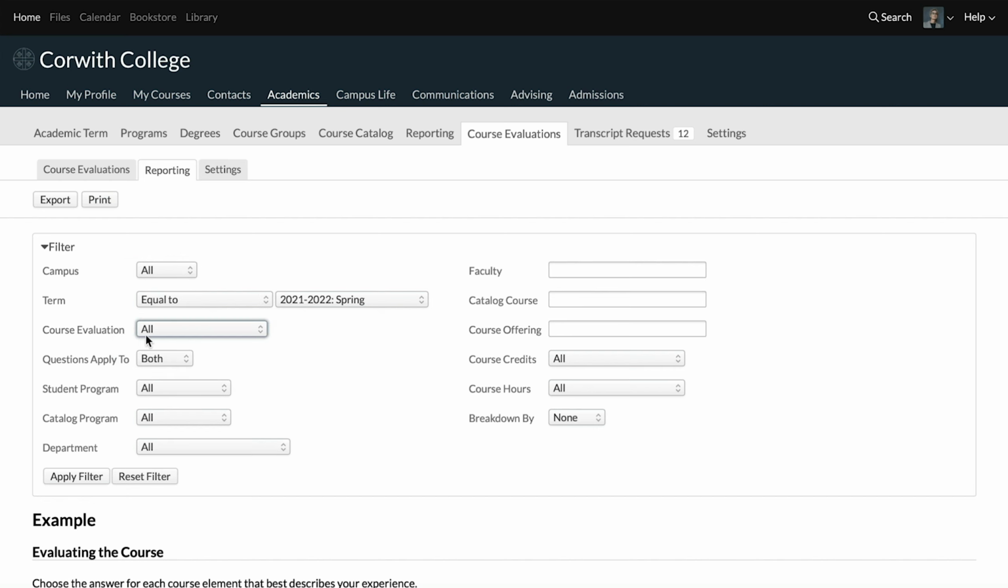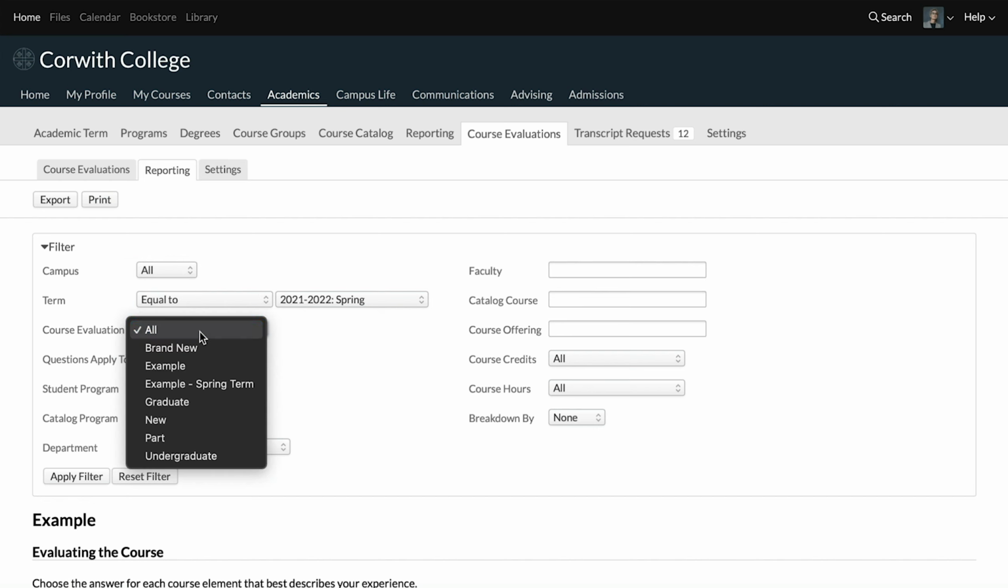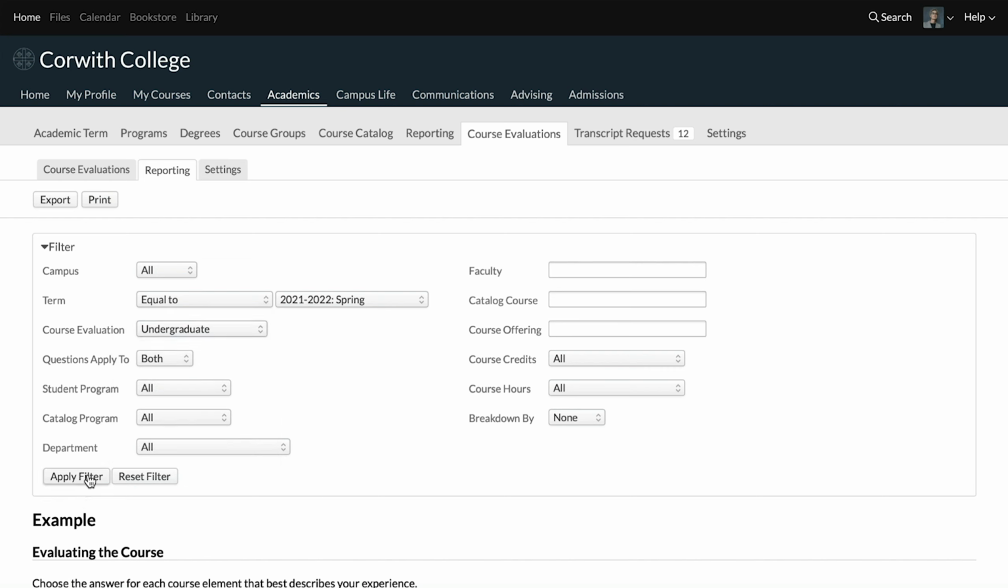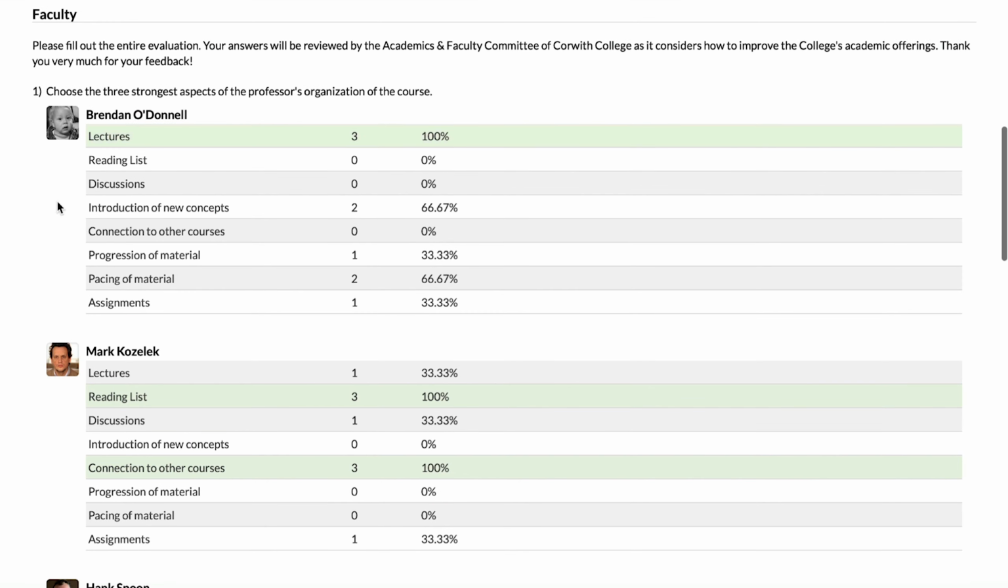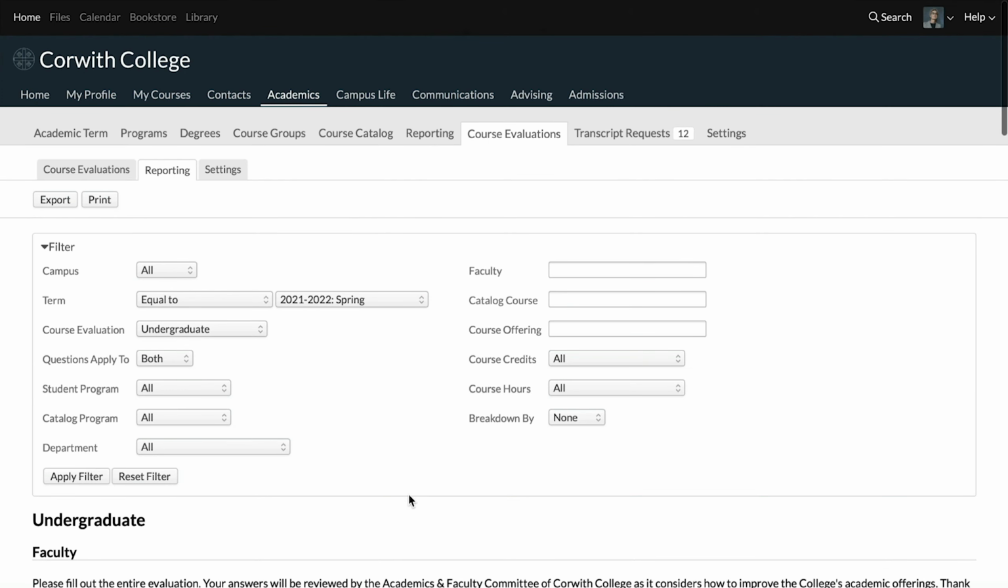Look at that field for course evaluation there. We can use the drop down to select a specific evaluation like this undergraduate evaluation. Let's apply that filter. Now we're just looking at responses that have used that one eval template. If you look at questions apply to, that's where we can choose to look at questions that apply to both course and faculty, or just course or just faculty. Most of the rest of these fields are pretty self-explanatory, so we won't dig into every single one of them.